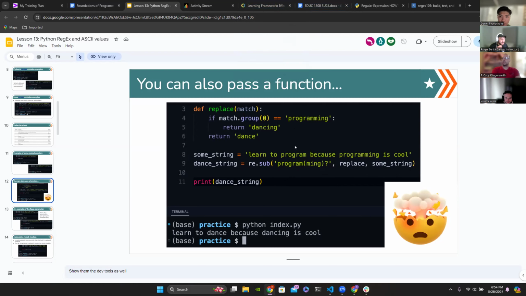I myself don't have too much experience working with the function itself. I never had to use the function, but as you can see, it is an option. So I won't speak too much about this one because I haven't really messed with it too much.